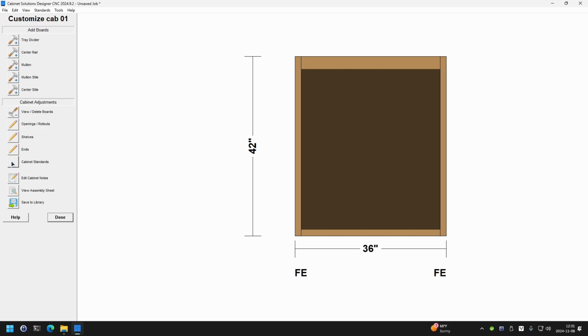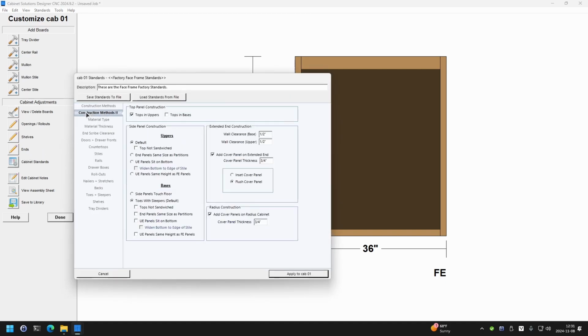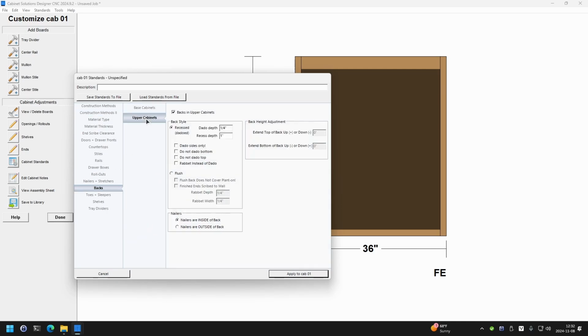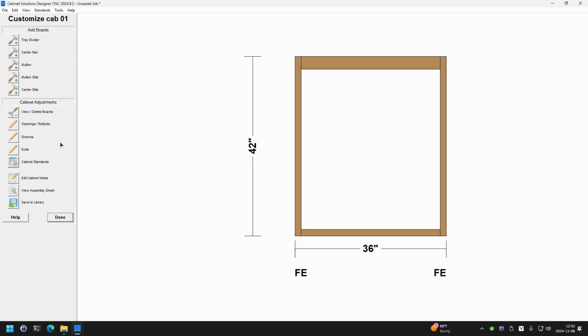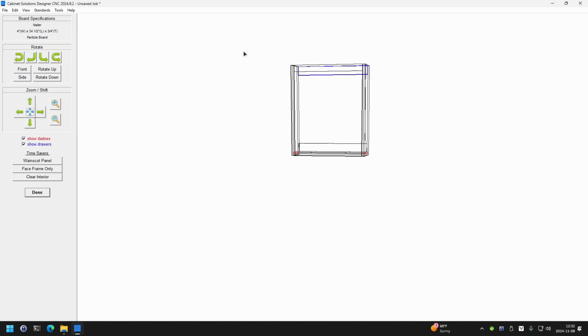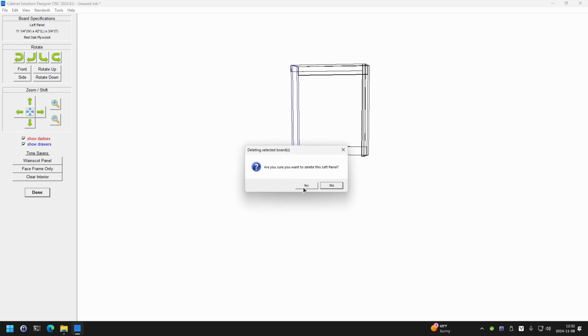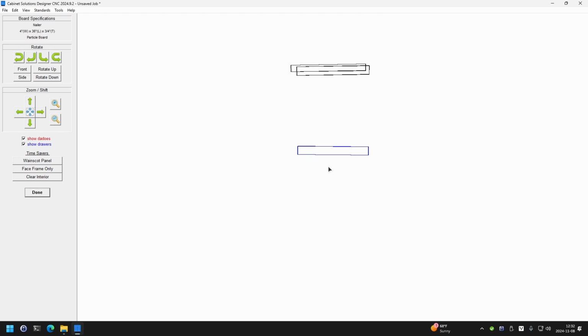Go to our cabinet standards. Under construction methods 2, let's remove our top. Under backs, let's remove our back. And now we can go to view and delete boards and just delete everything we don't need, which is going to be our bottom rail, bottom, left style, left panel, right style, right panel, and our nailers.